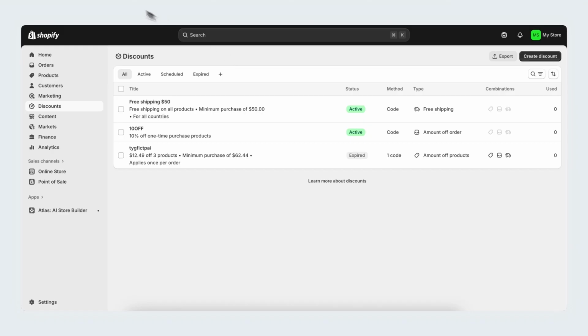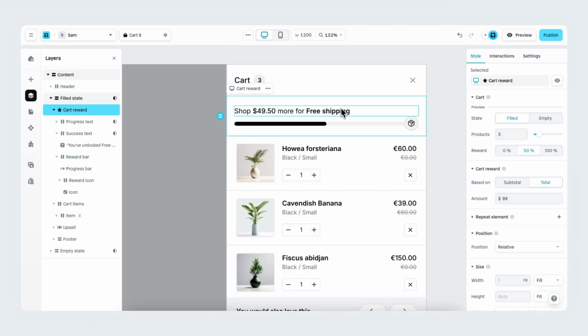Now let's go back to Instant. So what we can do in Instant is match this amount with the discount or reward that we have created within Shopify. So currently it's set to 100. Let's change it to 50. And now when we click through 0%, we can see $50 more for free shipping, $25 more for free shipping, and then completed when the threshold is met, which is $50.